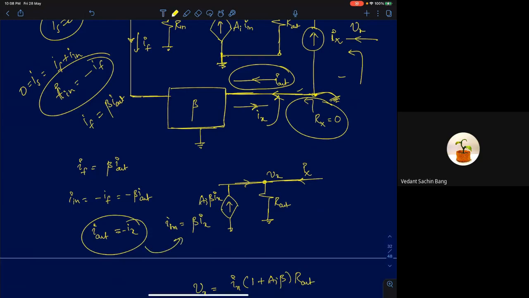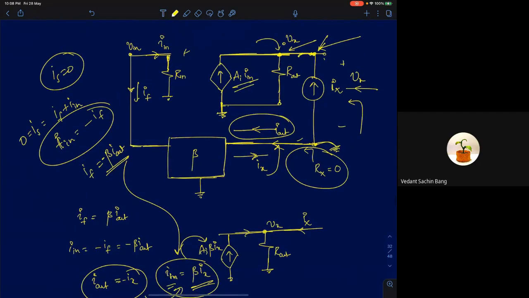I in as beta times Ix. It was previously, I in was minus of beta times I out. So if I'm substituting I out as minus Ix, I'll get I in as beta times Ix. So substitute it in this expression in the controlled current source expression here. Instead of I in, I'm going to substitute it with beta times Ix.